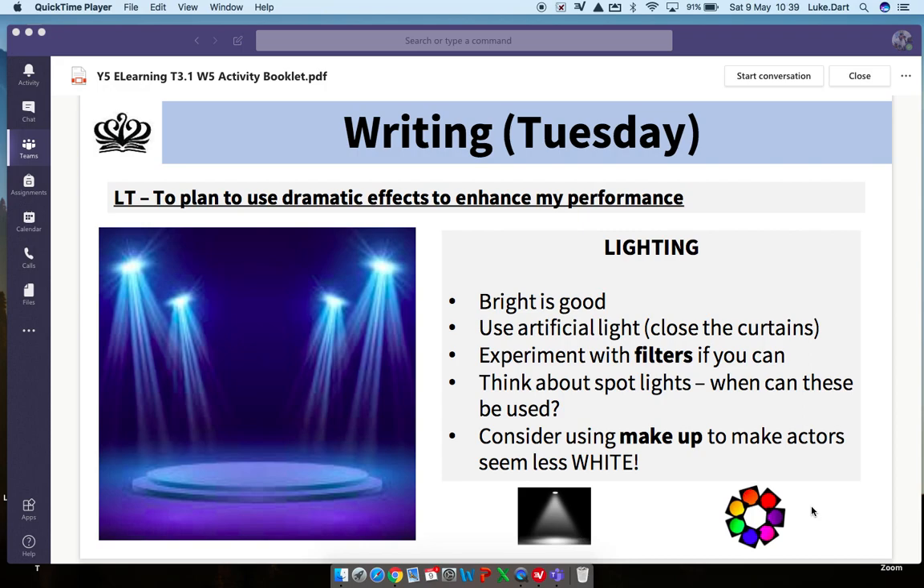Now this is a funny one. Consider using makeup to make your actors seem less white. So when you appear on camera, you naturally look quite white because of the white light that's shining on you. So when I've done acting and things, and I did quite a bit when I was in high school, I had to wear makeup, and actors do this all the time. You put a foundation on your face and you put dark bits around your eyes, and it just enhances the performance. So I know there's loads of boys in Year 5 who would be desperate to put some makeup on, yes, you know who you are, and perform using that to enhance what it is you look like.